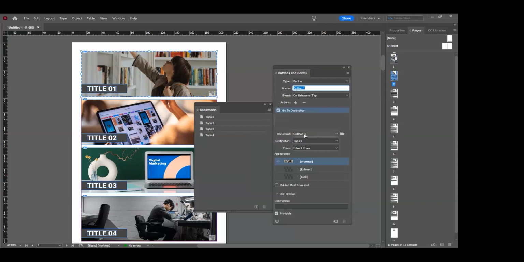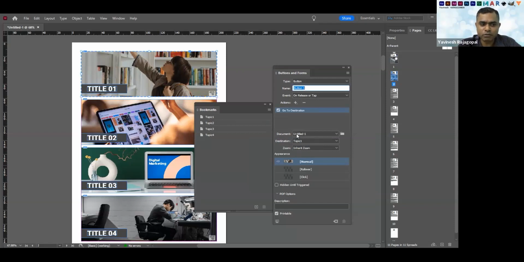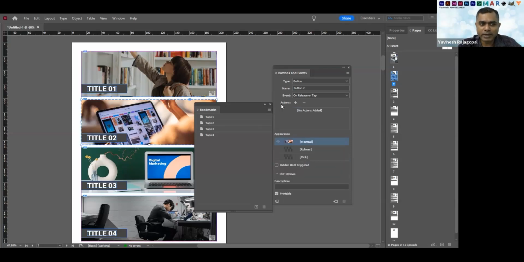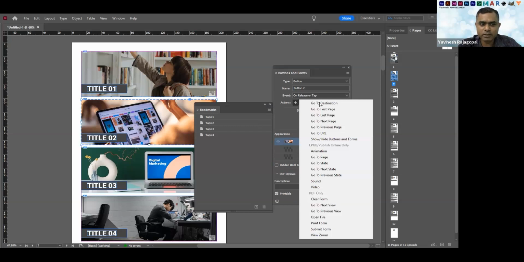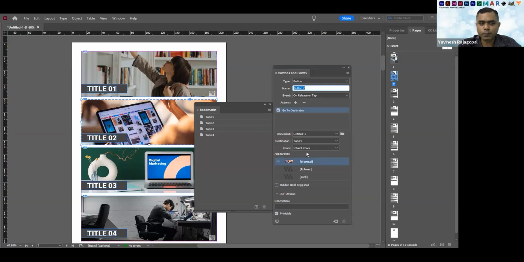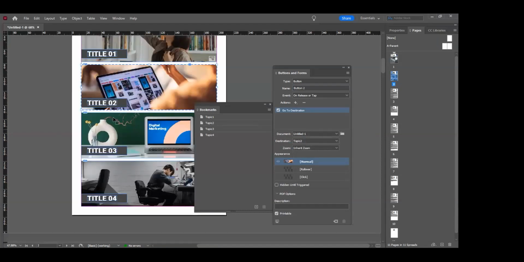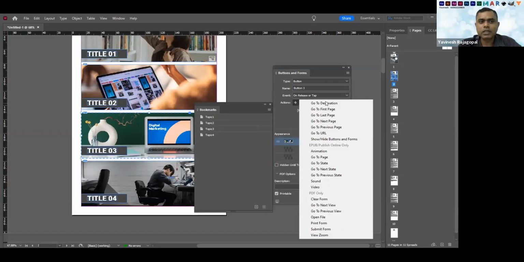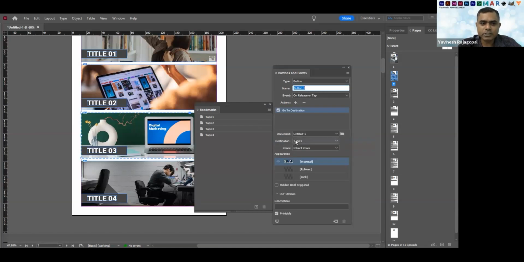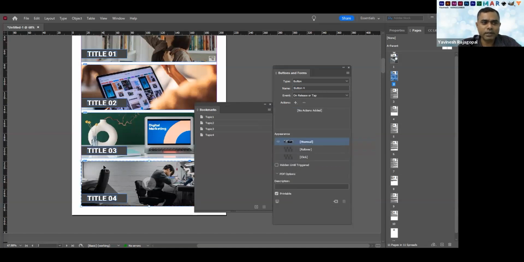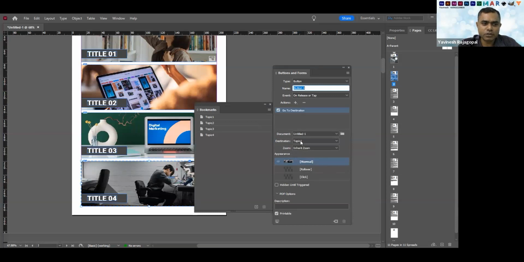Destination document is untitled, let's say, or you can save your file, it will show your file. And then the destination change to whichever bookmark that you have placed. First image, topic 1. Then I select my second image here, go to action, go to destination, topic 2. Select the third image, action, click the plus button, go to destination, and the destination change to topic 3. And fourth one, select, and then you go to plus, go to destination, and then change to topic 4.